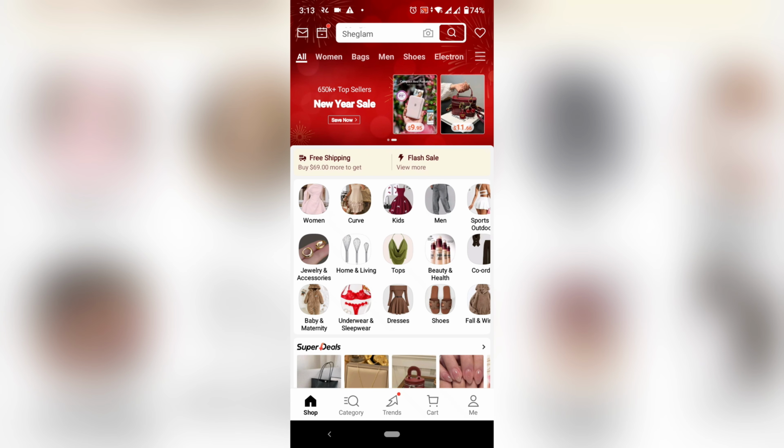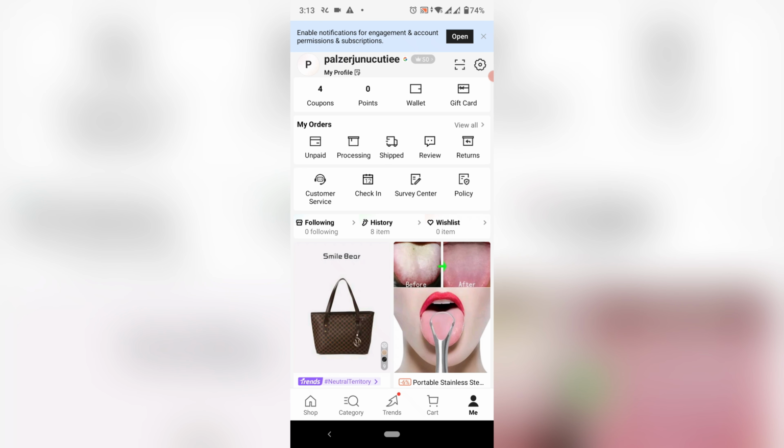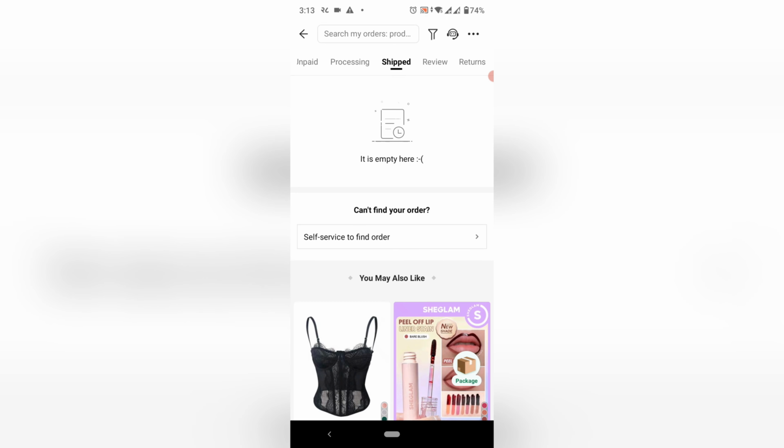To begin, open the SHEIN app and tap on the Me section. You will find it at the bottom right of the screen. Next, go to your orders. Your item may be under shipped, processing, or review. Select the order that you want to cancel or return. Once the order is open, tap on Cancel or Return and proceed with starting the return request.